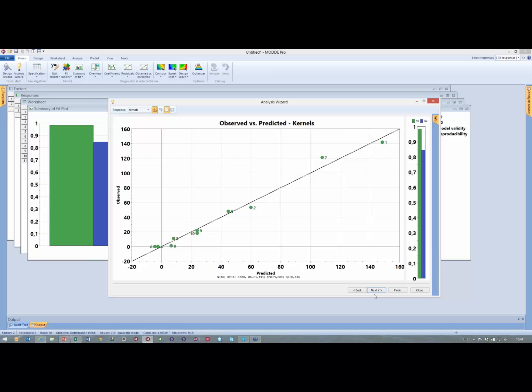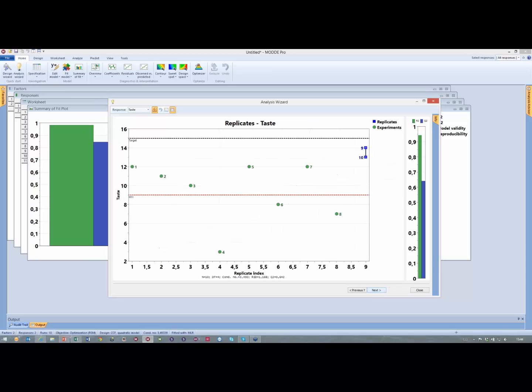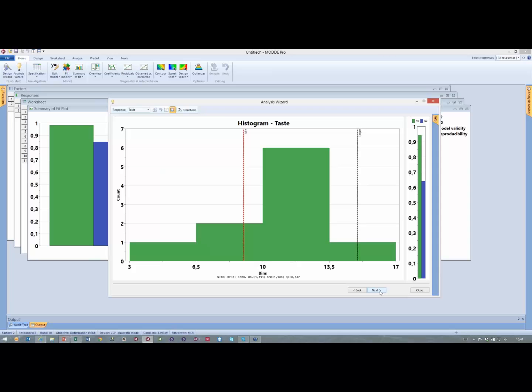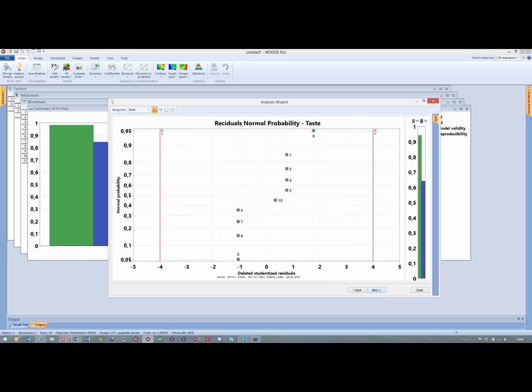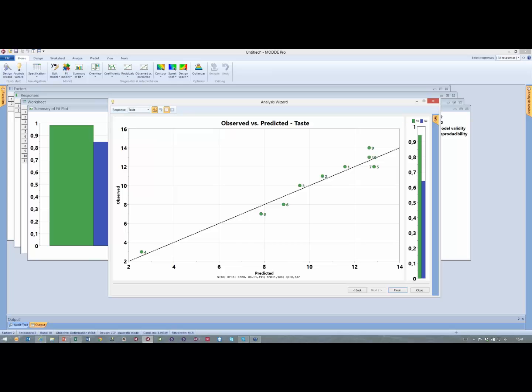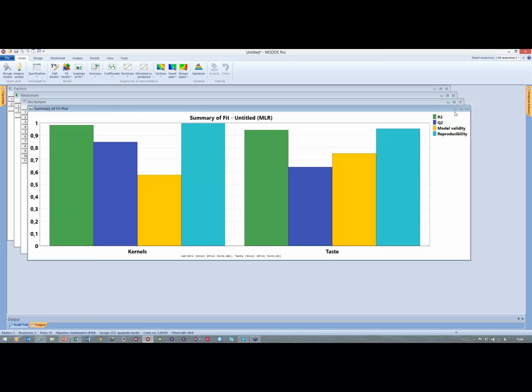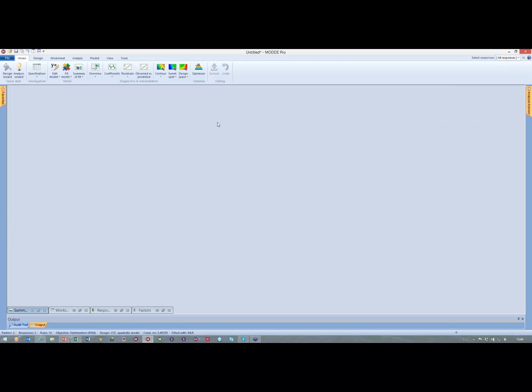This is the last plot in the guided workflow, and we then move over to the second response, and we sort of rewind the tape and start all over again from scratch with the replicate plot, but for the second response. So we have the replicates for taste, which is good. We have an approximately normal distribution, which is good. We have very strong modeling statistics. We see the model, we look at the residuals, and finally we have the observed versus predicted. And then when we click finish, we are outside the wizard, and we can now move on to other tools under the diagnostics and interpretation group.